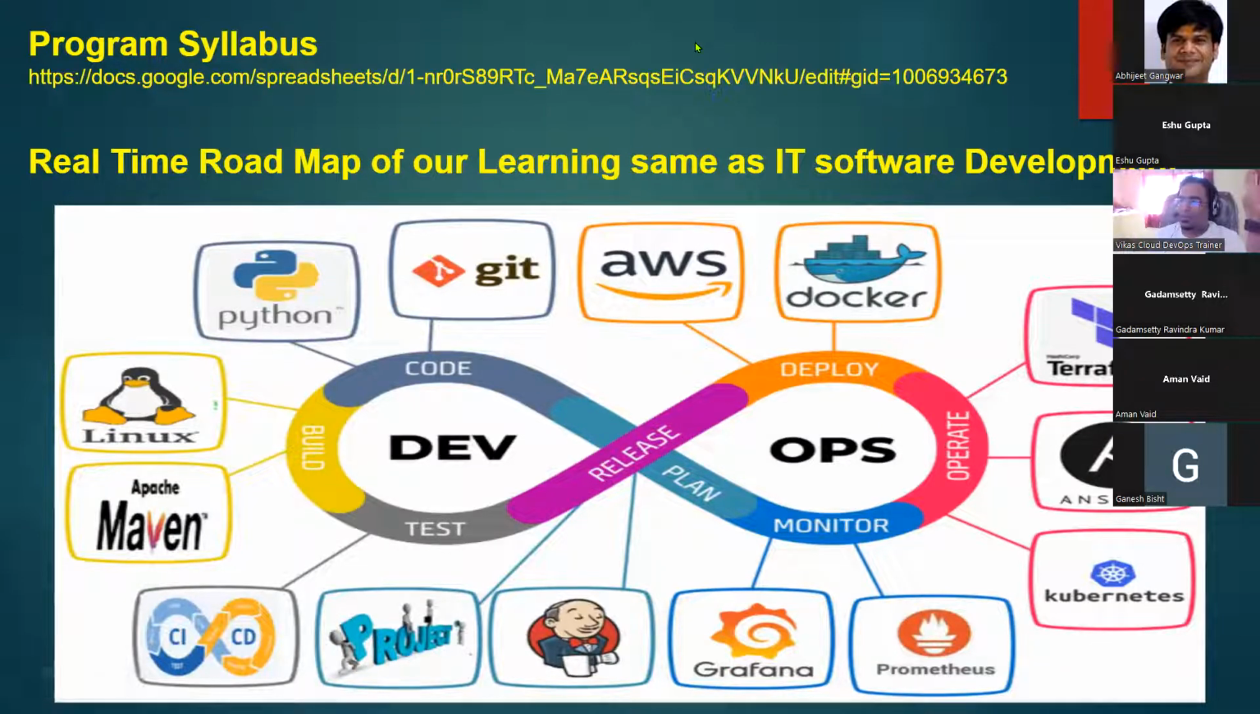Okay. Syllabus link, the same link which I'm opening again and again. Roadmap, it's already on the website. These are all the tools we are going to learn in our classes for DevOps related activities. And we are doing all these tool installations primarily on AWS cloud and secondarily on Google Cloud as well.